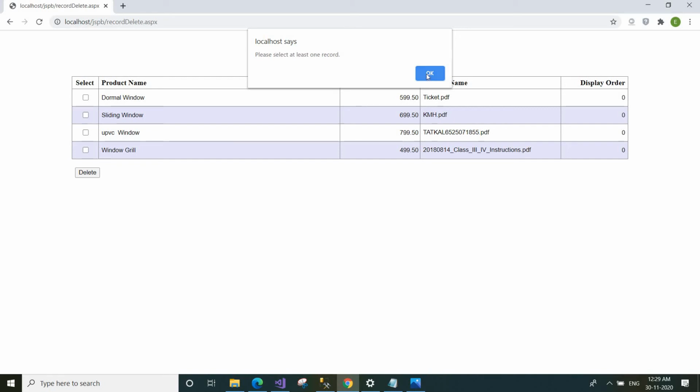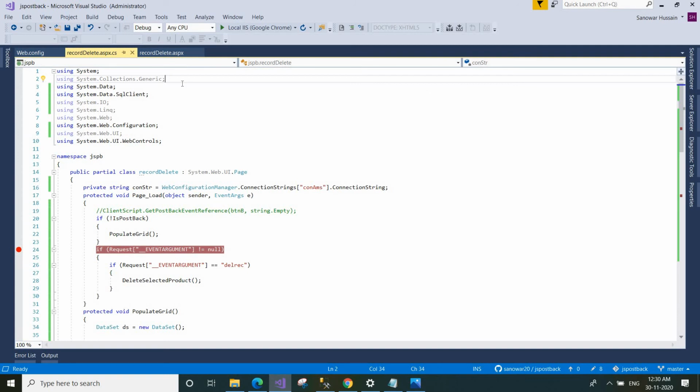Next we'll select one record and then click delete. I'm selecting this one, then click delete. Are you sure you want to delete this record? Yes, I am confirming that I want to delete this record. Okay, nothing is happening. Let us see. There is some mistake.